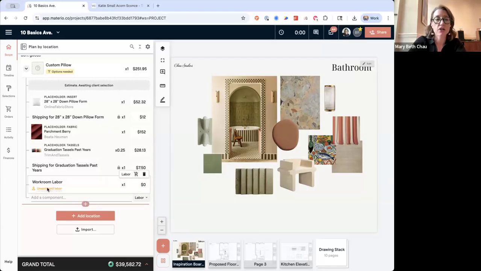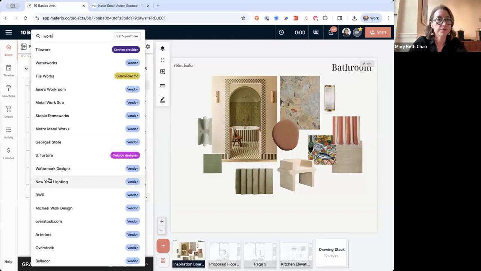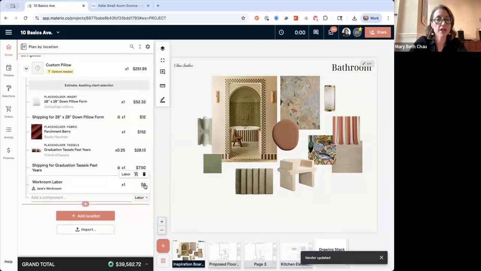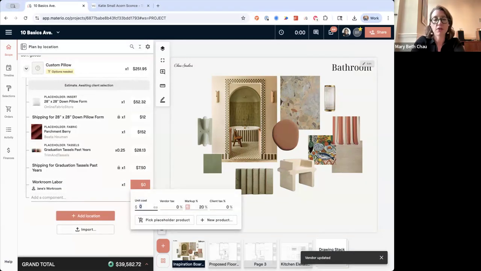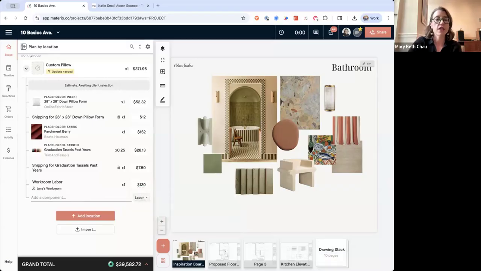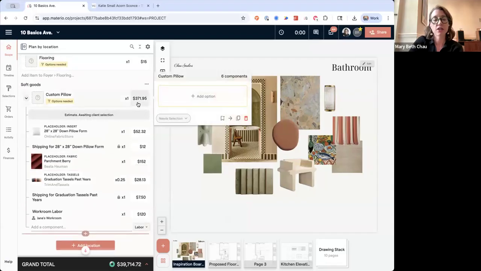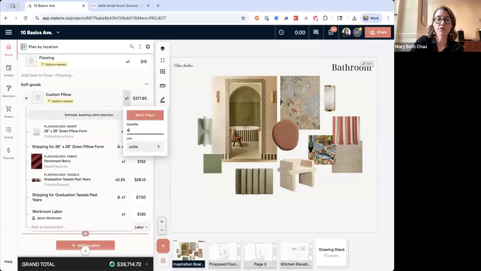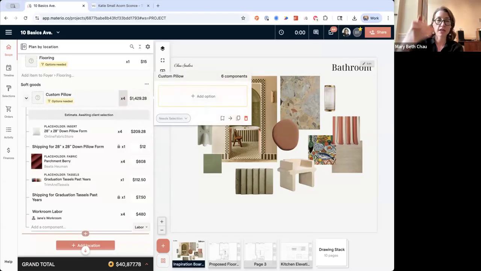And then again, I can also assign my workroom labor here, and I can say, well, every time I do a pillow with Jane, it's $100. And so I've got my markup on there, and it's all there. So now I can see that it's going to cost my client about $371 for this pillow. And let's say actually I want 4 of these pillows. Again, it's multiplying, it's doing all that math. So that is me spelling out what's needed in a component item.